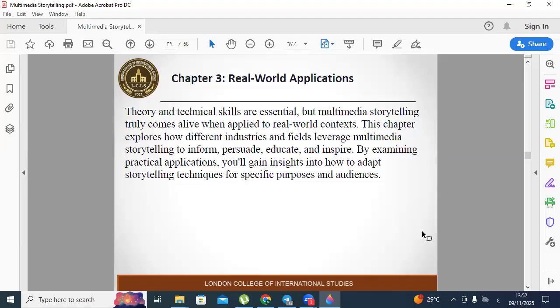Optimizing for different devices: test your story on mobile, tablets, and desktop, since most audiences now view on phones first. Accessibility considerations include captions for video, transcripts for audio, alt text for images, and ensuring interactive elements work with keyboard navigation.